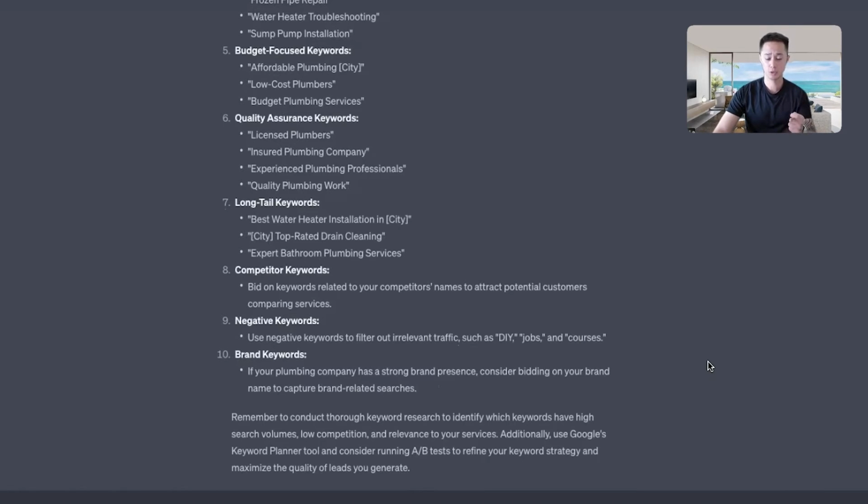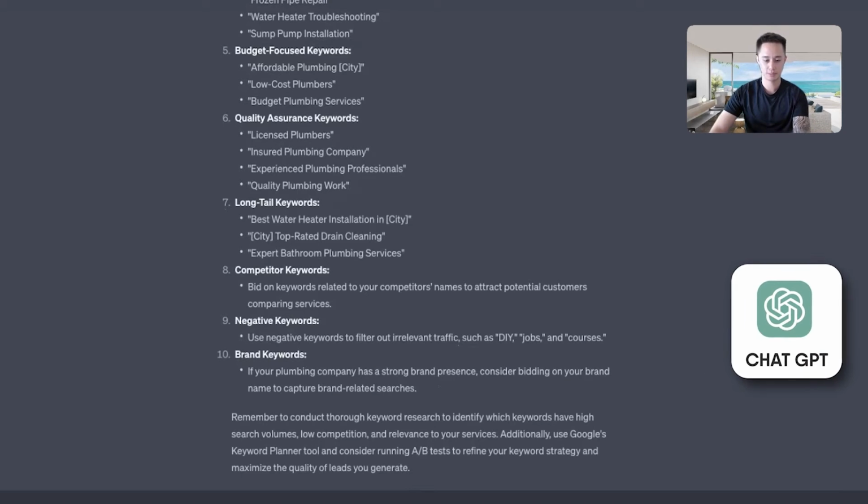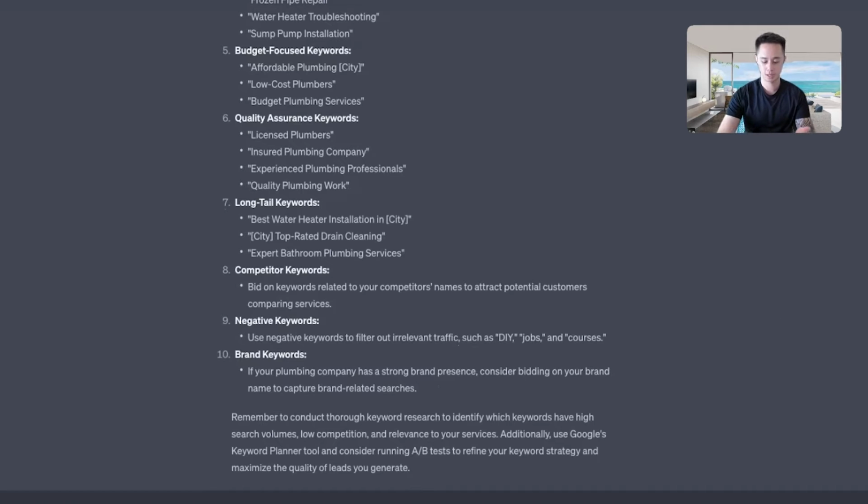So those are examples of what we want to target. The next question would be, how much should we be bidding on these keywords? Okay, so let's go ahead and ask ChatGPT this. How much should I be bidding on these keywords? And let's see what it gives us.